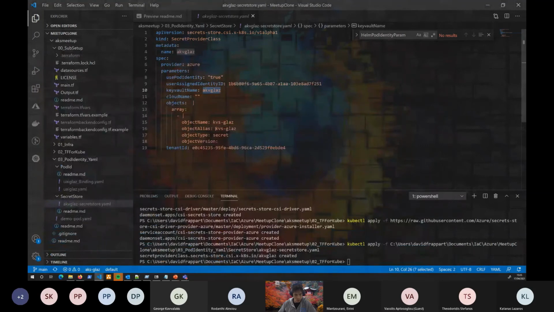Also, just so you know, a little parenthesis here, we can be very granular on what we grant access to through the secret store. You can see on this secret store, I'm only granting access to one secret, which is called KVS for Key Vault Secret GLAZ. This is the only one that I'm granting access to, which means that I could have more than one secret, as long as in this Kubernetes object, I do not specify the other secret. My secret store will only be able to show this one secret.